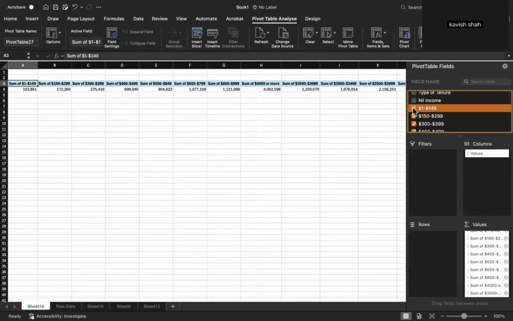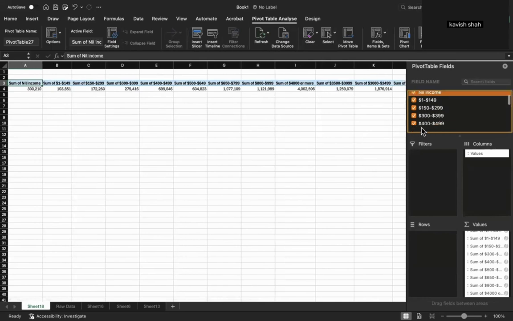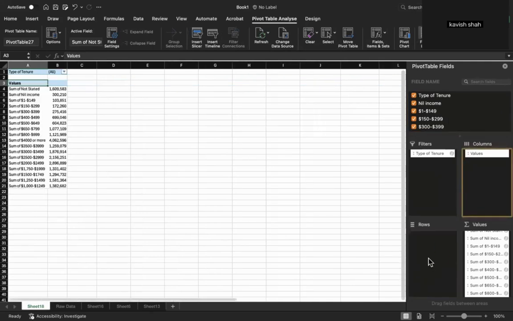Now, what this has done here is it shows us the grand total per income across all types of tenures. Now, to also understand this further, we have to go and bring the type of tenure to filters. Now, look at what happens over here. Now, if I bring the values down to rows, you can see that in a much more neater format, we understand the total types of tenures with a population as per the income.